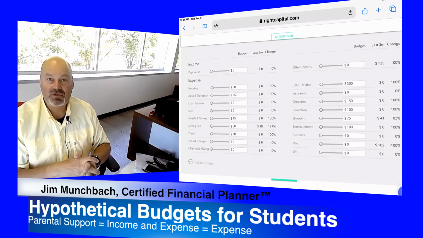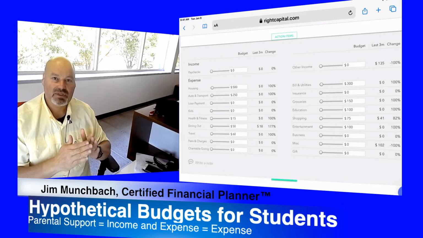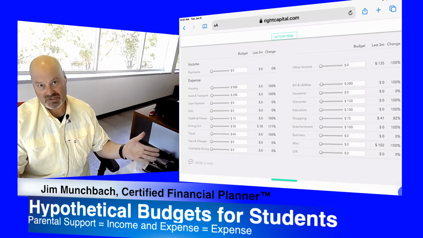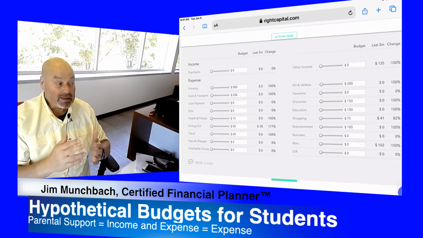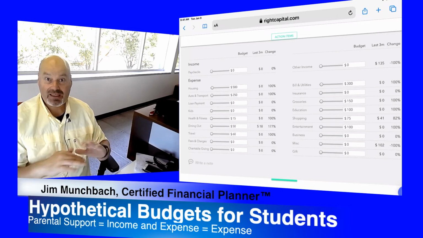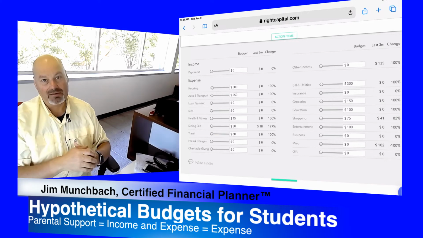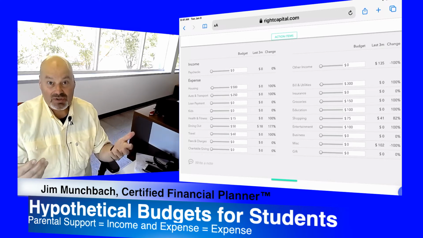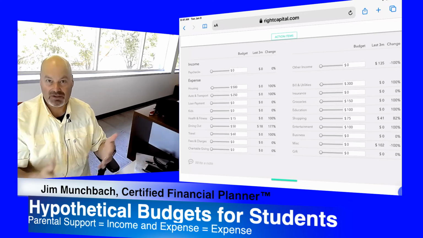For example, if you live in a house that your parents pay for, what would the value be if you actually rented that house? Let's say you're in a house with 2 parents and 2 siblings. That's 5 people. And let's say you live in my neighborhood and the rent would be about $2,500. You would take that $2,500 rent and divide it by 5, and your part would be $500. So for your hypothetical budget, you would simply use $500 for housing. And then we move on to auto and transport.